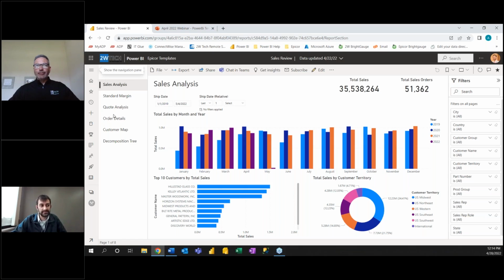All right, perfect. Thanks. So this report uses sales order data, and it's looking at your total sales from shipped orders out of Epicor. So this is the Power BI interface. When you build these reports, you publish them out to what's called the Power BI service, which is a web interface that allows you to log in with your Microsoft 365 credentials and access any reports that you've been given access to.